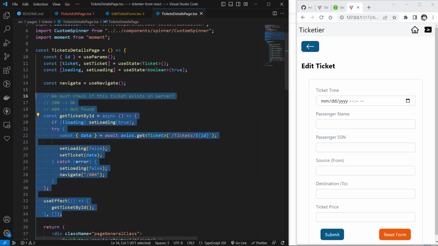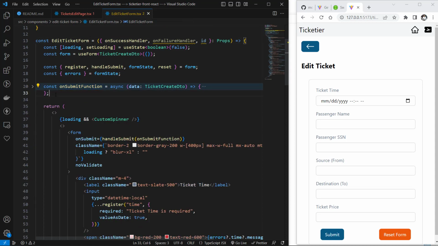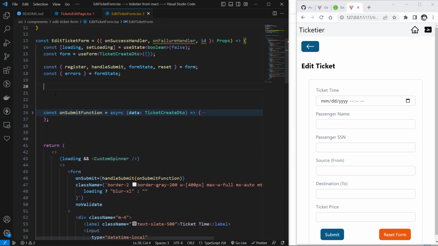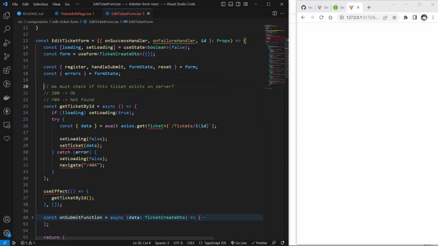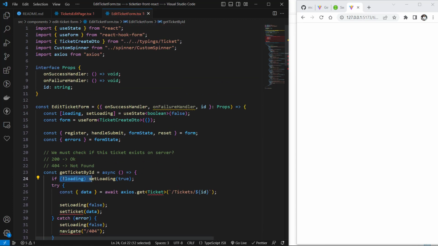So let's copy this data from here, all of this, and go back to edit ticket form. And here I have this onSubmit function. After the onSubmit function, or before that, there is no difference between them. So I put this before onSubmit. Okay, let's format document. Again, I have that comment. I want edit ticket form. So I say get ticket, but ID is async of this. If not loading, set loading to true.